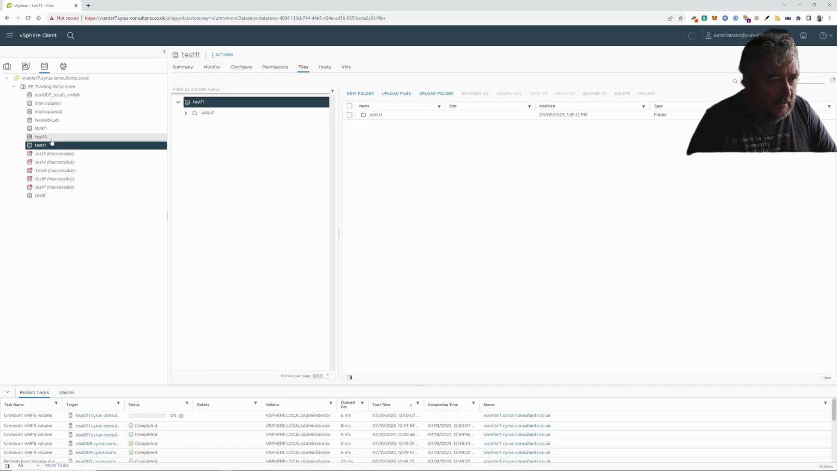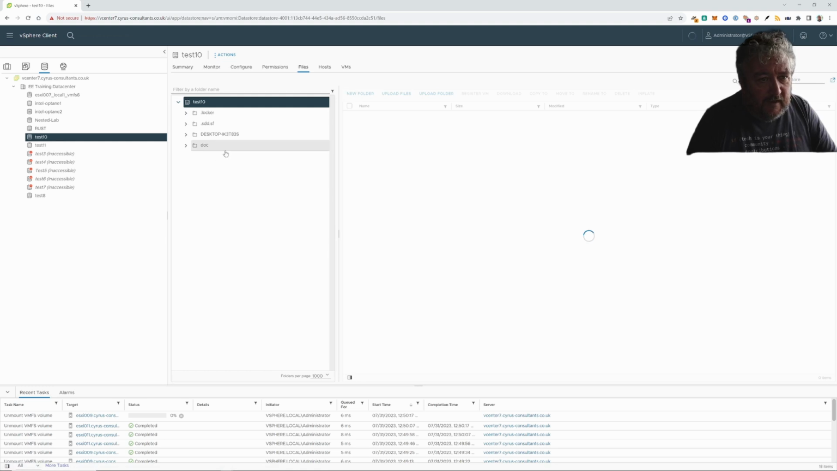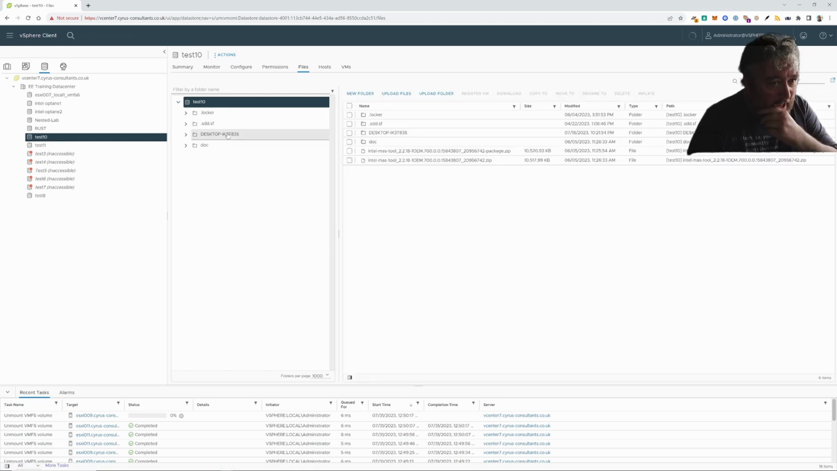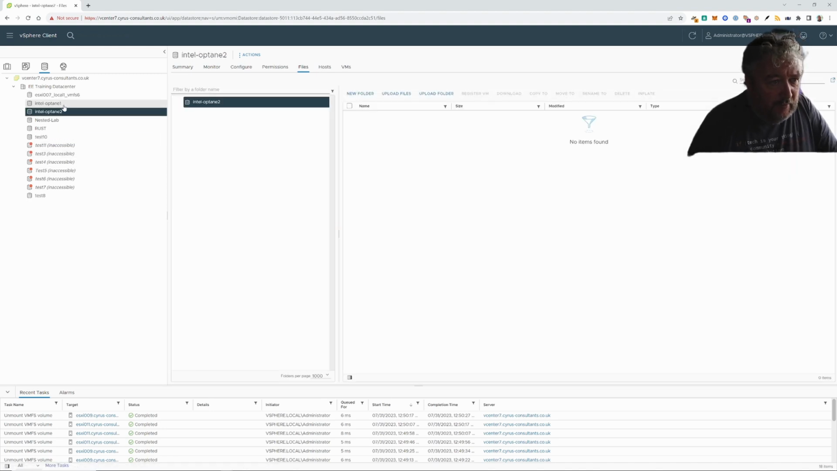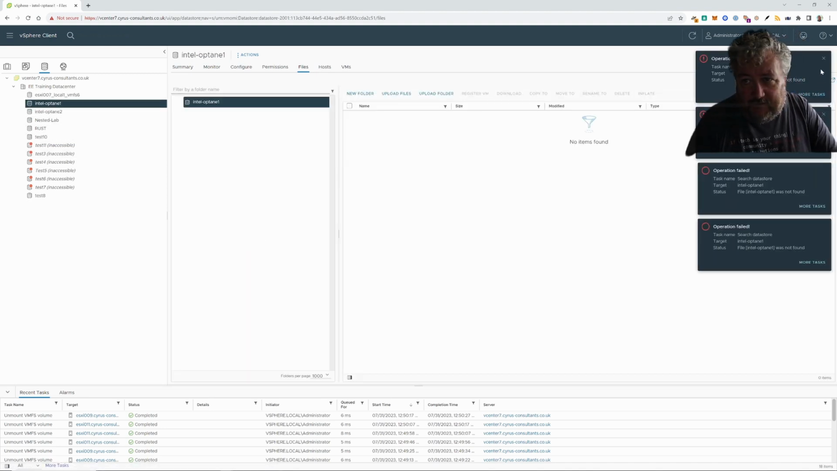And I think test 10 is the one that I want to keep at the moment because I've got some files on there, some docs, and I've got a virtual machine that I want to create. I think these two are unavailable now anyway, so they're probably going to be error messages. Yeah, they will. Lots of error messages.